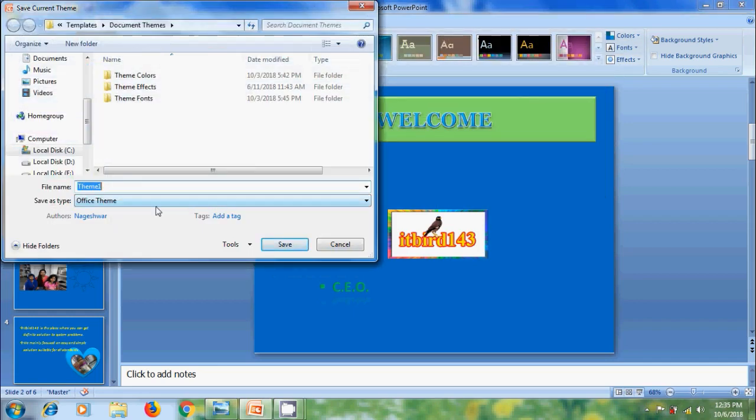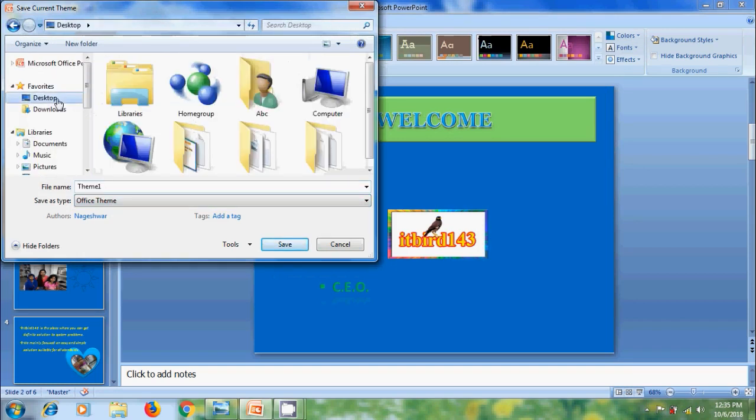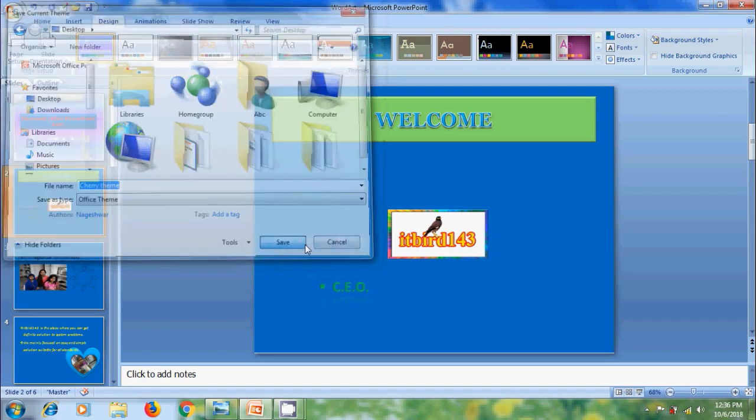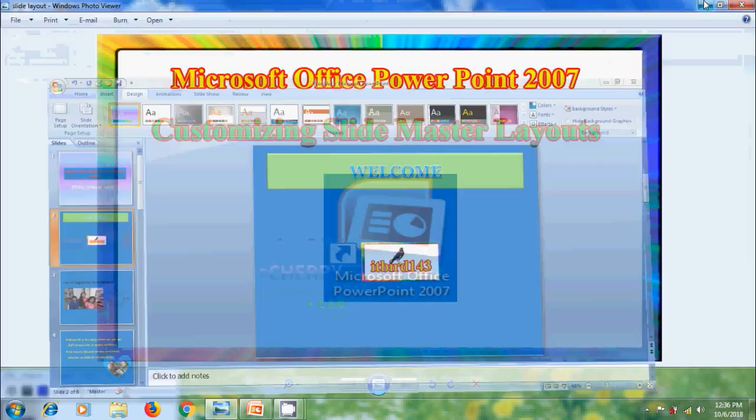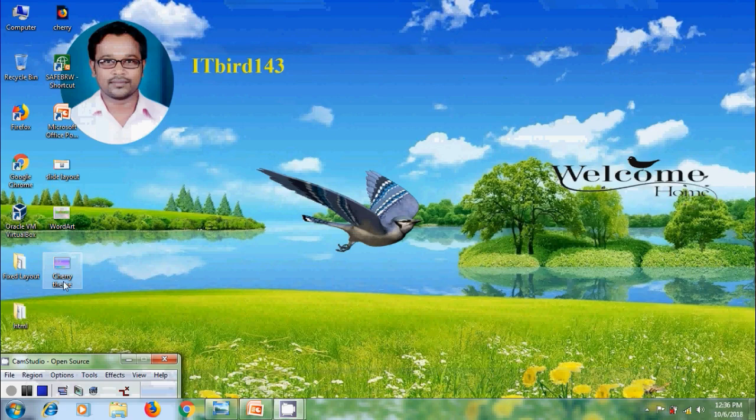Here you can select a different location for your theme. Otherwise, just keep it as default. Here I'm selecting desktop, and if you want to change the file name, you can change it. After that, click on Save. Now come to the desktop, and here I got the theme. Now I can send this to anyone.